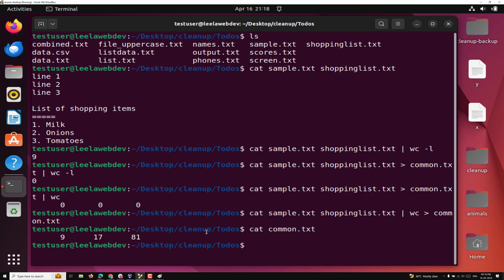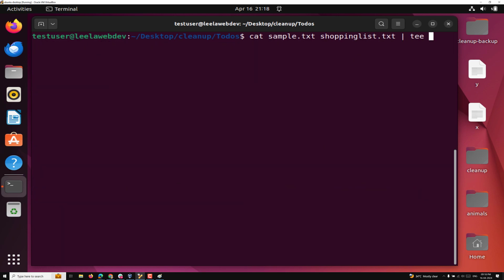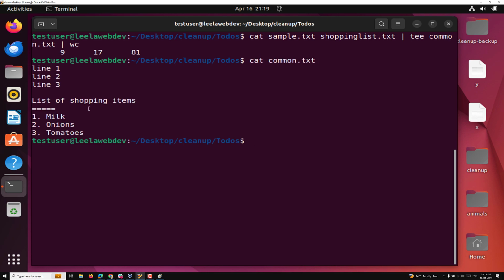The tee command will save the content into a file, and the same content will be passed as output to the next pipe. So for that, in the same command we can remove this, and here I can use tee common.txt. That means the data will automatically be saved, and here I use the pipe and then wc. Now if I press enter, we see the total numbers, and if you look at the output of common.txt, we see the same content, that both files' contents have been copied.